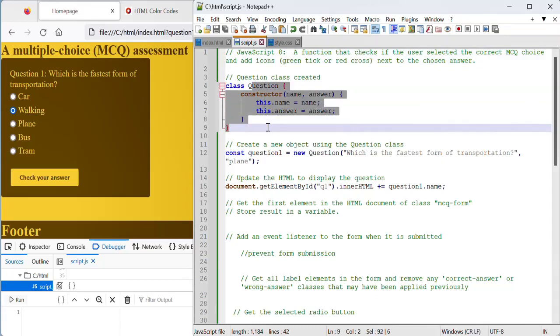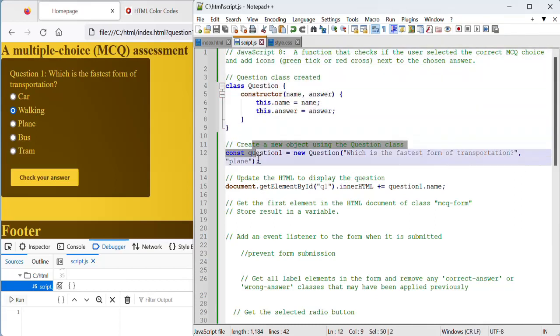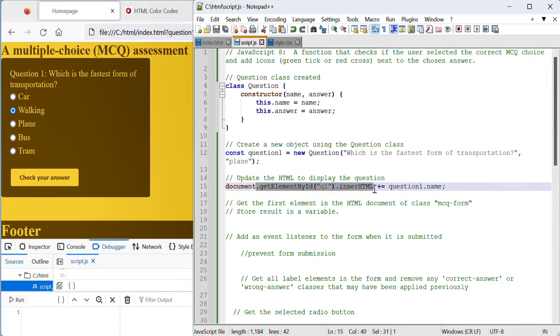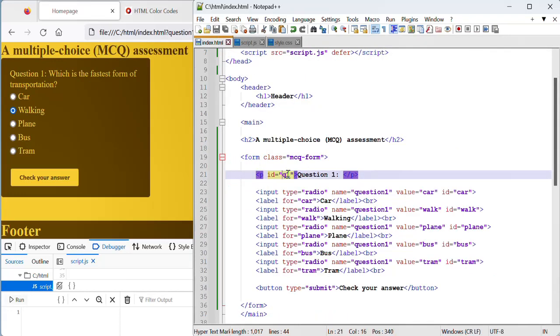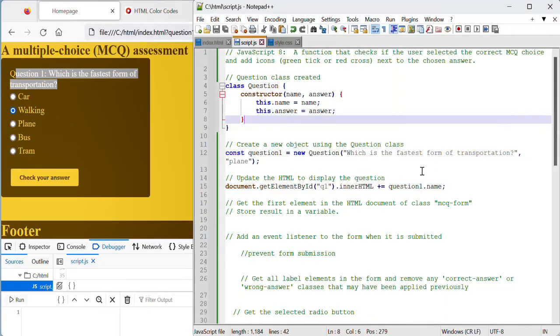So from JavaScript video 7, we've actually got that class created. We've also got the objects of that class instantiated, and then we concatenated to the existing ID, so this ID. In addition to this, we also concatenated the question from the objects. So now this is actually coming from here.